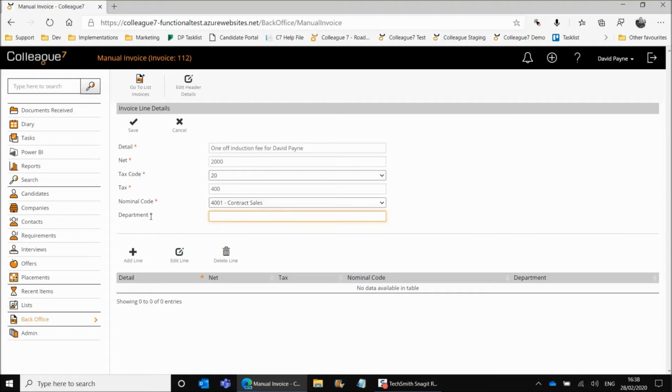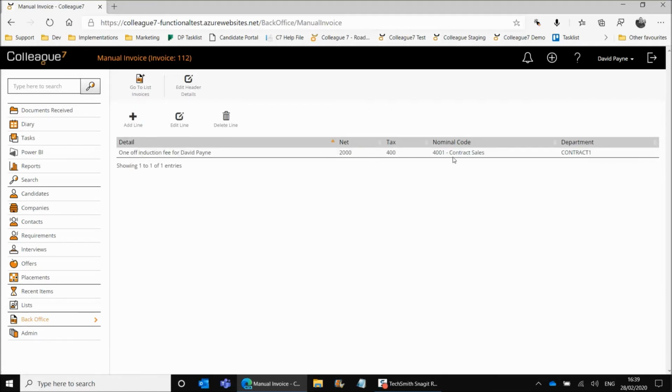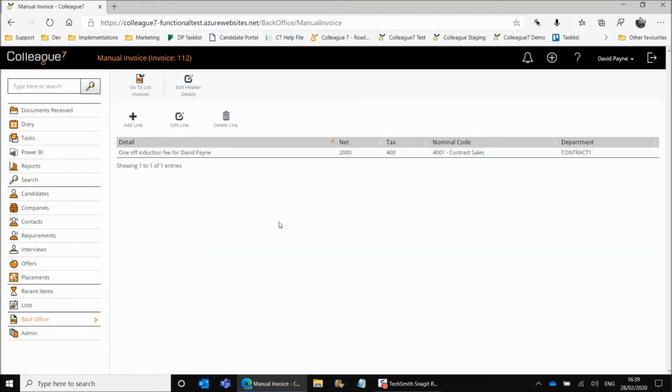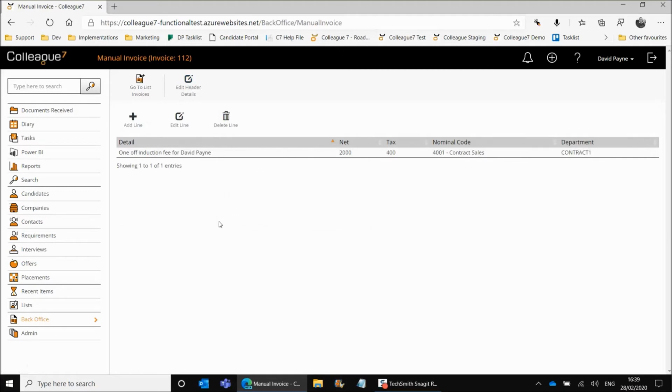So if we just put in here contract 1, say, as just an example department code, and then we hit save there. What you can see is that an invoice line has been created within the invoice record. So now you've got your invoice header details, but you've got your invoice line details there as well. And you can go back and forth as you need to, until you're happy that you've got all the details associated with your invoice raised.